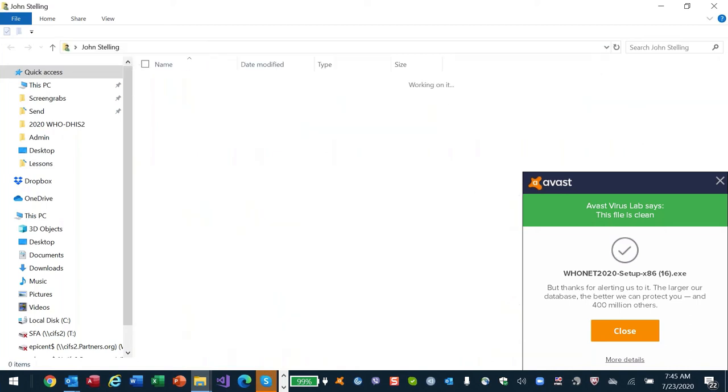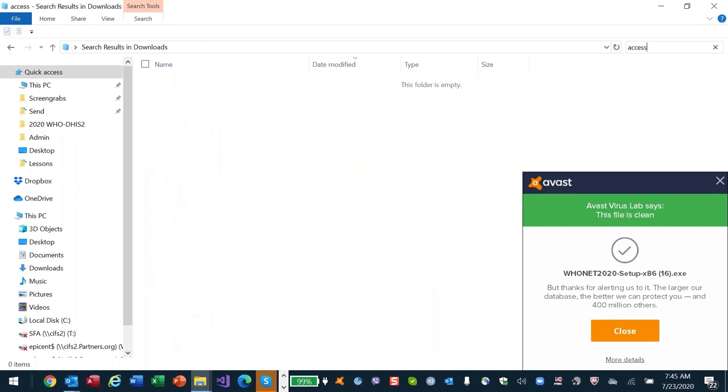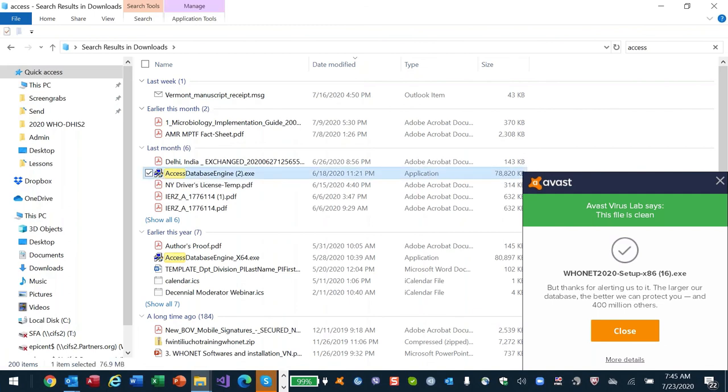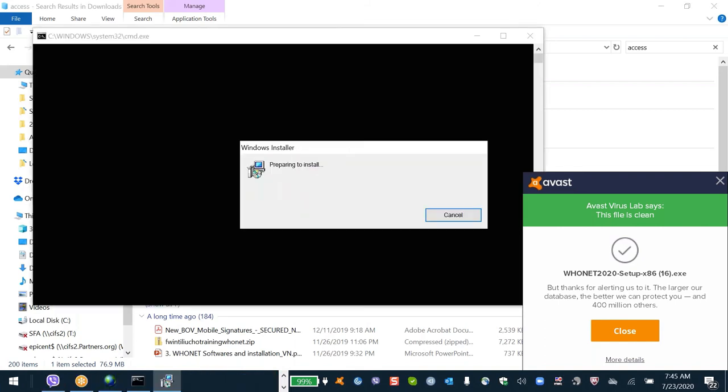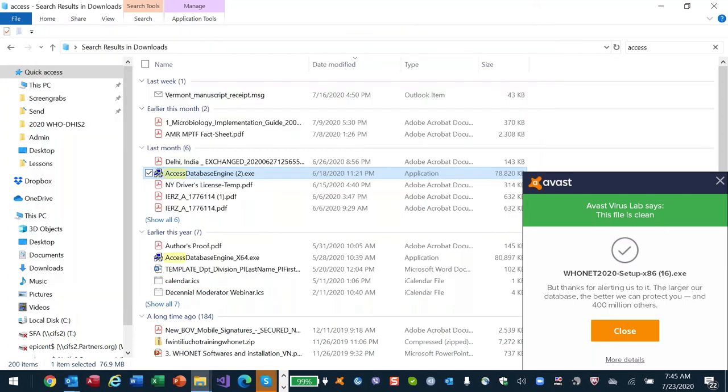And downloads and Microsoft Access. Where's the Access Engine? Access Engine. So I'm just going to reinstall that. Usually reinstalling the Access Engine 64. Now it's confused because of the 64 and 32-bit. All right. Well, that's a pain in the neck. Okay.